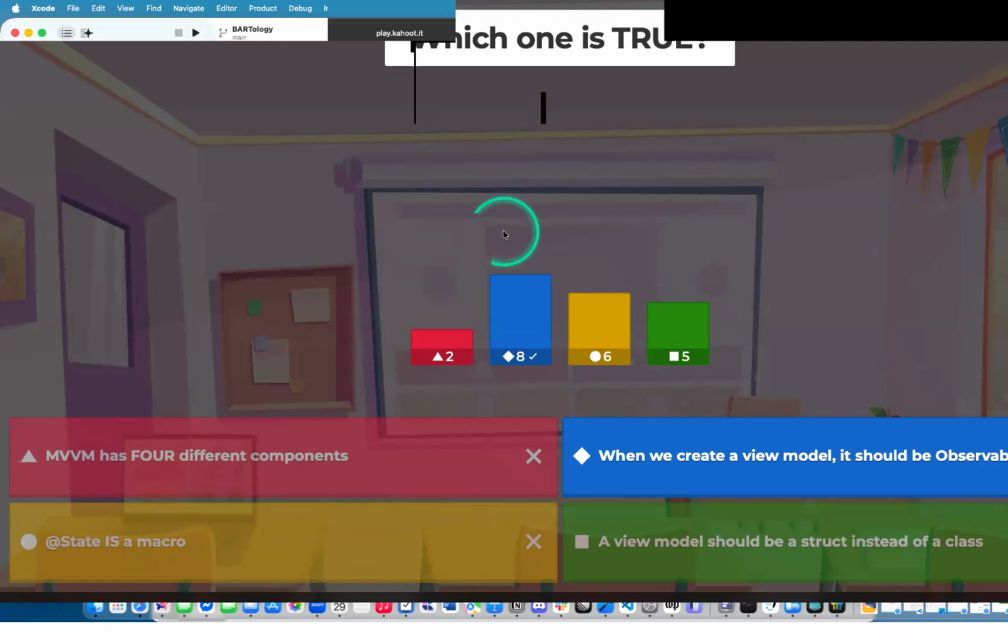So the correct answer is: when we create a view model, it should be observable. MVVM has three components: model, view, view model. The view model is a single thing. @State is a property wrapper. It's not a macro, because @State is something that needs to be done during runtime, when the program is running. A view model should be a struct instead of a class? No, the view model should be a class. So a view model is a class and it's observable. Any questions about this? Does this make sense now? First thing you think of for view model, it's a class. It's observable. Okay, cool.